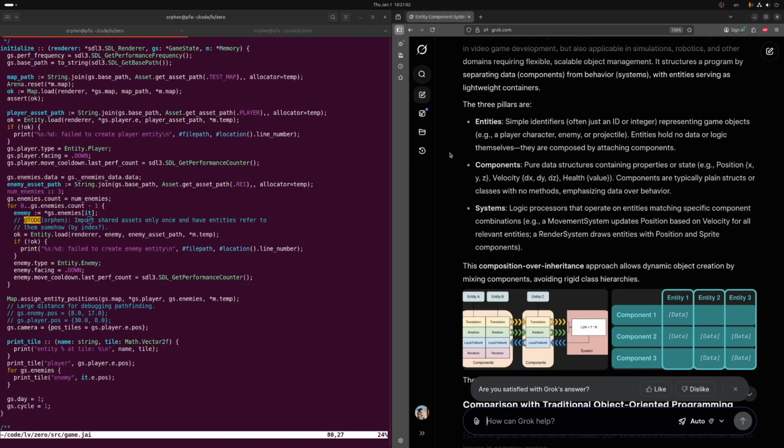A component, a pure data structure containing properties or state. Okay, so this is where the data is. Example, positions, velocities, health. Systems are logic processors that operate on entities matching specific component combinations. Example, movement systems, they update position based on velocity for all relevant entities. Render system draws entities with position and sprite components.